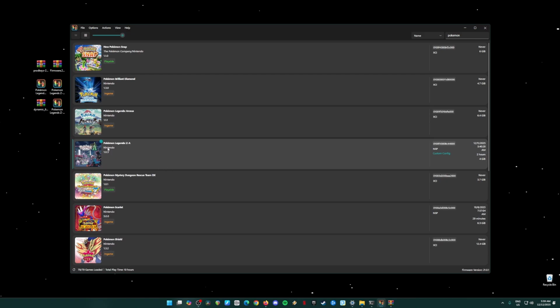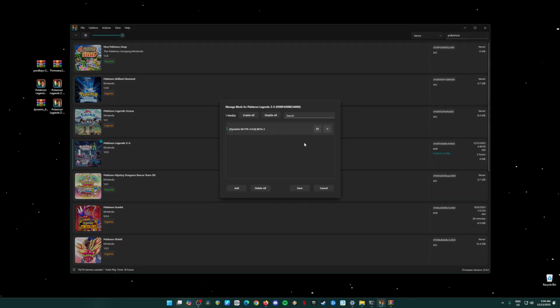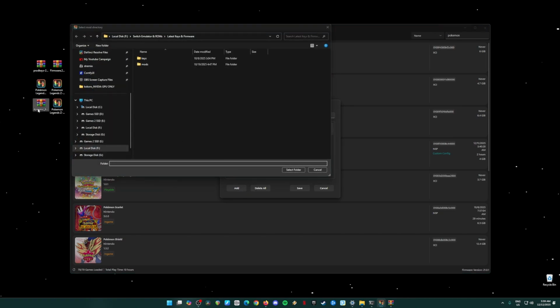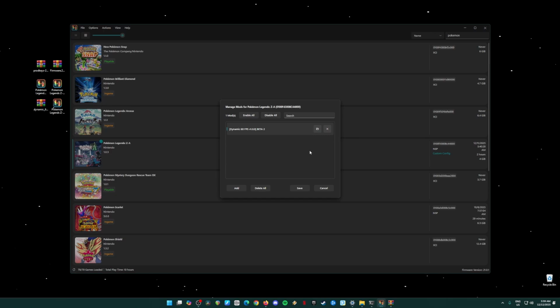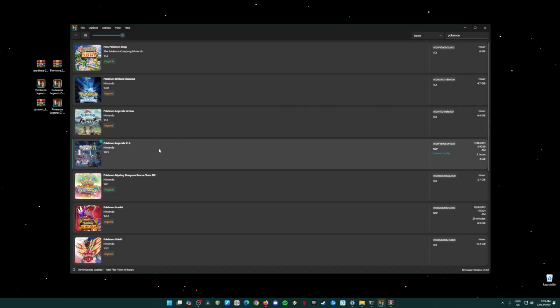Now to install the mod, all you have to do is locate the game again, right click on it, and then click on Manage Mods. As you can see, the dynamic 60 FPS has been selected. For you, you'll have to click on Add, locate this dynamic 60 FPS mod file, select it here and hit Save. And once you're done, your Pokémon Legends ZA will now be updated to the latest version, which is version 1.0.3 with the Mega Dimension DLC.